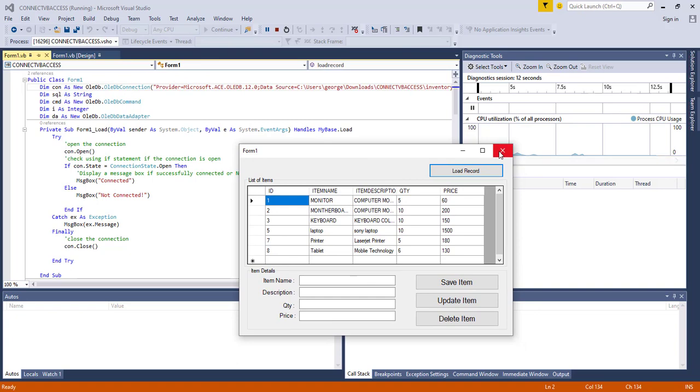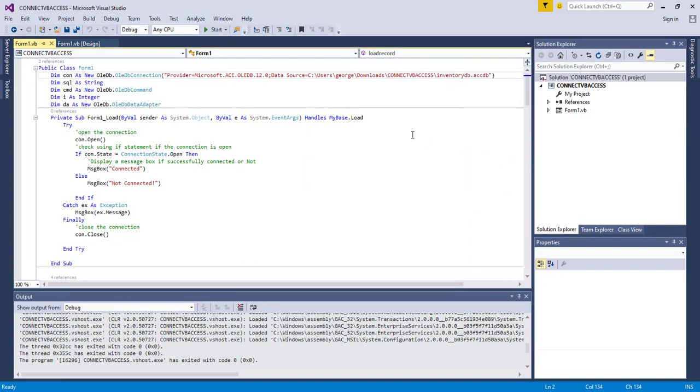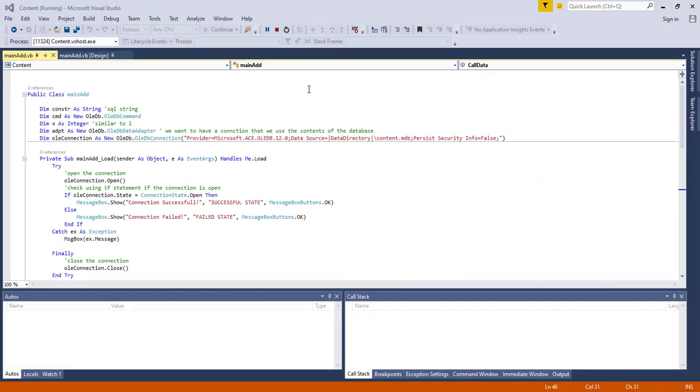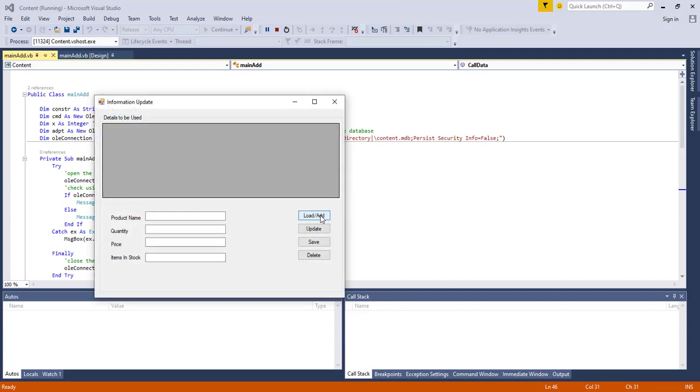Oh, I actually ran the old project. Sorry about that. We need to run this one. Let's run it. Okay, now it's telling us connection successful. Since we don't have anything in our database, it will not show us that information. So let's just try and see if we had actually done our project well.